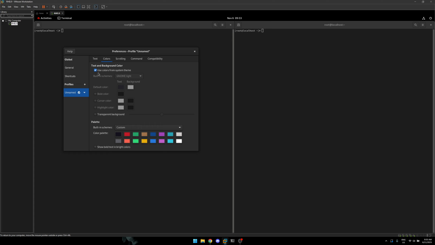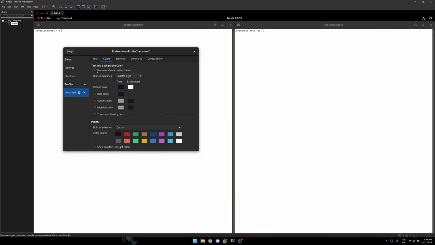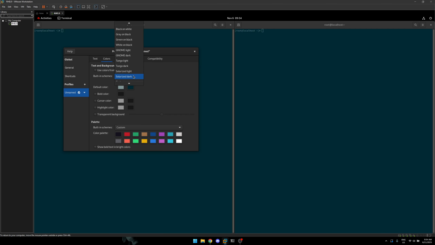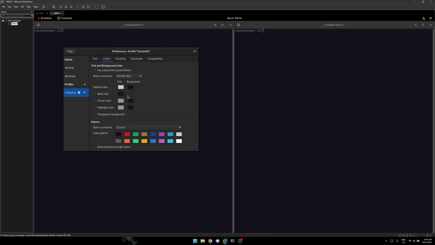And if you want to change your color, what you have to do is you have to click on use colors from system themes. So that'll disable the default colors. And then there are some built-in schemes. So for example, you can go through, select, kind of see what you like. And you can change your text color, all sorts of things.